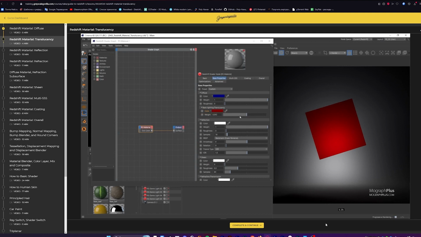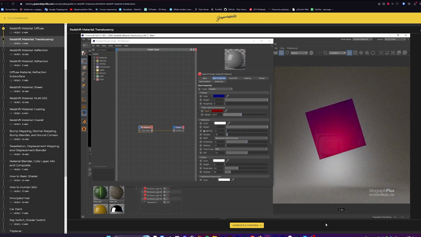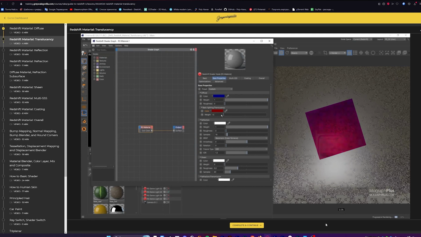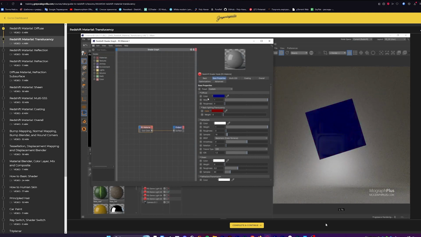And if I turn on my third dome light in the scene, now, if I set the translucency weight to 0, we see our blue diffuse color, and as we increase the translucency weight, that defined red translucency color will start to show up on the backside of the surface. Now, let's look at a real-world example.